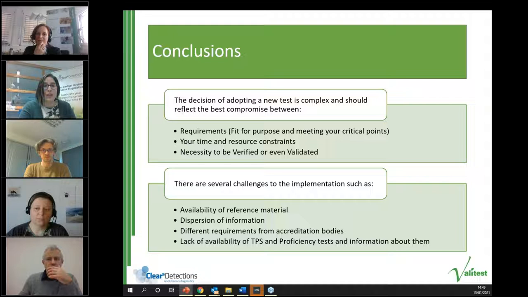The decision of adopting a new test is complex, and it should reflect the best compromise between your requirements, your time and resource constraints, and it needs to always be verified or validated, depending on the data available. There will always be several challenges to the implementation, and we identify the main ones as the availability of reference material, the dispersion of information, and the different requirements imposed by accreditation bodies. Also, the lack of availability of test performance studies and proficiency studies and information about them.